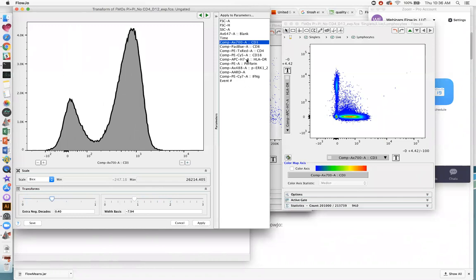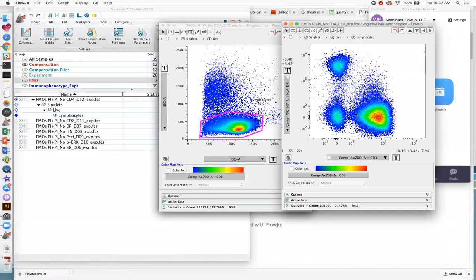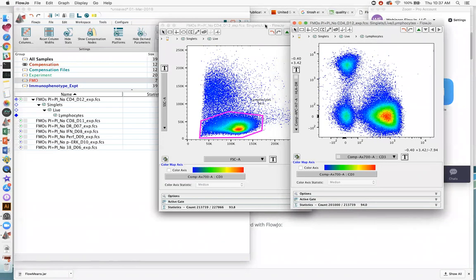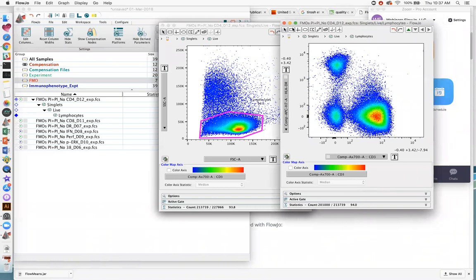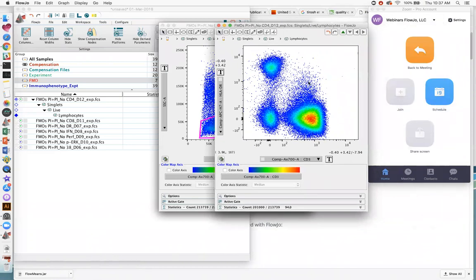I'm going to apply it actually to both CD3 and the DR parameters, so both the X and the Y here. Click apply. You see how that blows up the population. This graph looks very different than the one we had seen just a few seconds ago, but the data are exactly the same. We're just visualizing it differently, and we're making it easier for us to create gates.